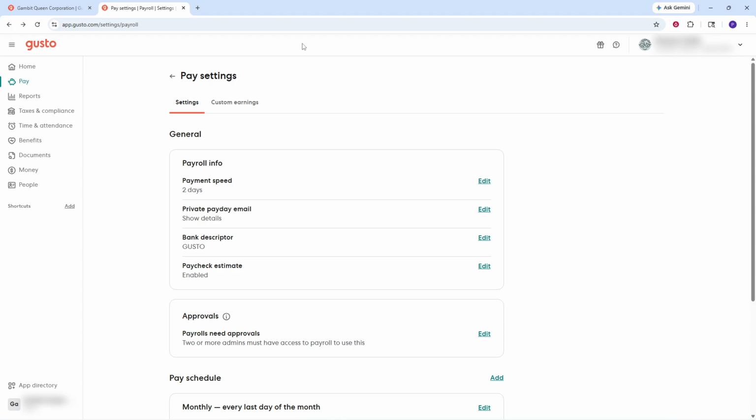If you manage payroll regularly, this is an important area to become familiar with, because it controls how your payroll is processed and how employees are paid. In the Payroll Info section, click Edit next to the setting you want to update. Depending on what you need to change, this could include payment speed, your private payday email, your bank descriptor, or paycheck estimate settings. As you make changes here, it's a good idea to review each field carefully so your payroll setup stays accurate and consistent.